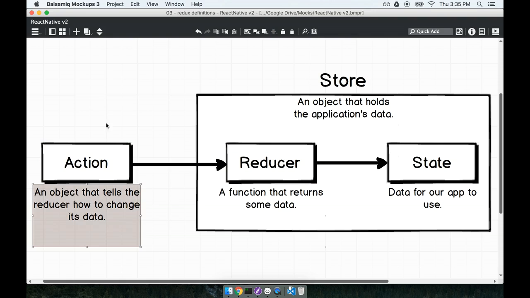Next, an action. An action is a plain JavaScript object. And when I say plain JavaScript object, I'm talking about curly braces, like an object, that's it. It is a plain JavaScript object that tells the reducer how to modify its data. Okay? The action only has one requirement.